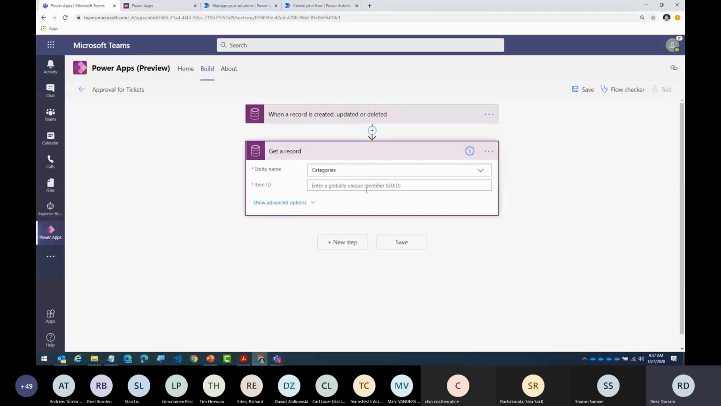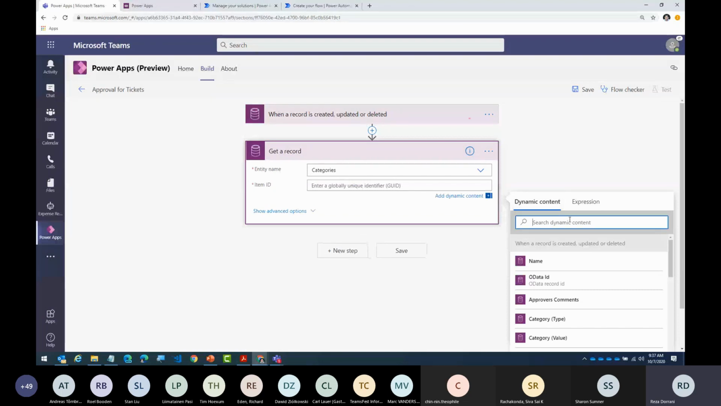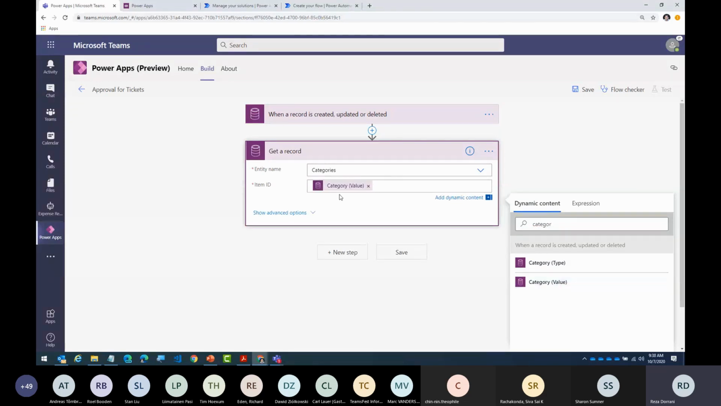And what's the ID of that category? Well, if I search for the lookup column, which is category from my trigger, which is my tickets list, I have the category value right here. So with this one call, I can get the record from my category table purely because this is a relational database. They are both related to each other. Fantastic. I got my approver with this. I got all the details about my ticket with this action.